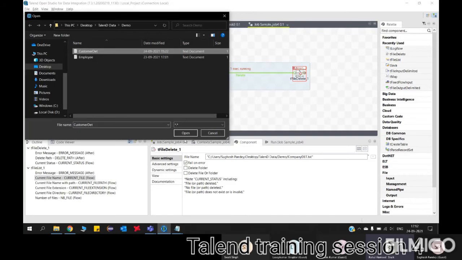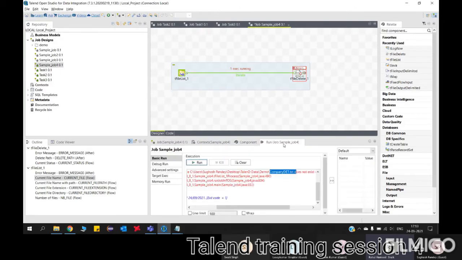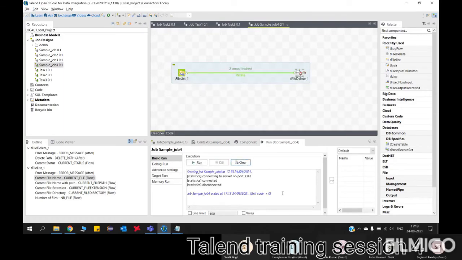Click OK. Open and uncheck that fail on error. Let us focus on the iterate feature first. Yeah, run this job. How many times is it showing now? 2 times. See, on top of iterate, 2.